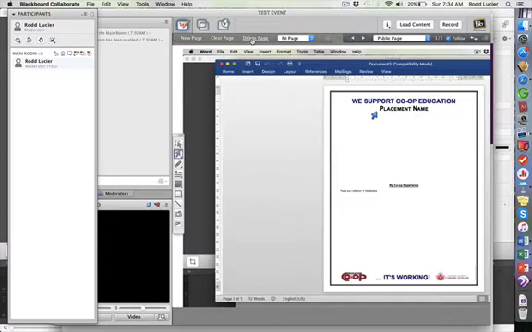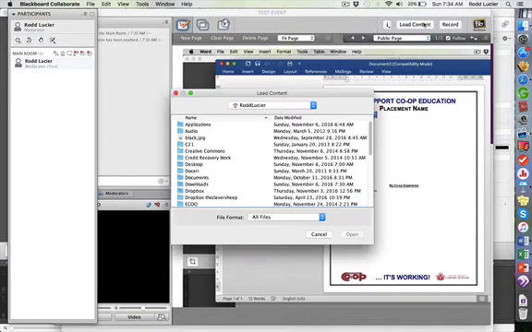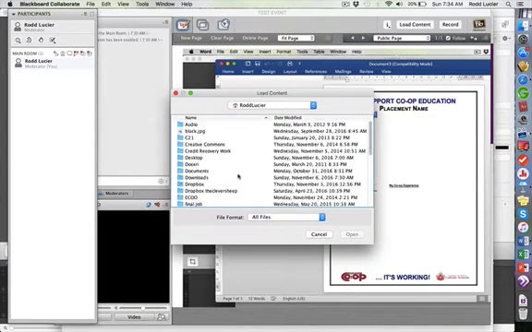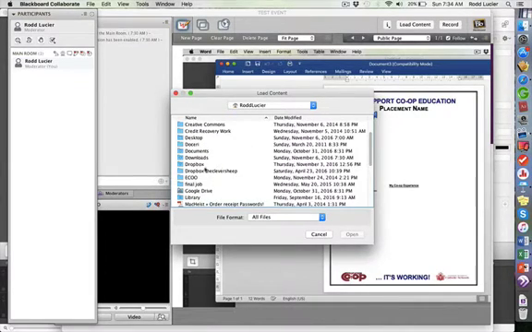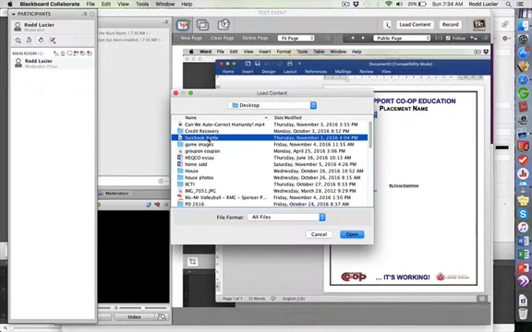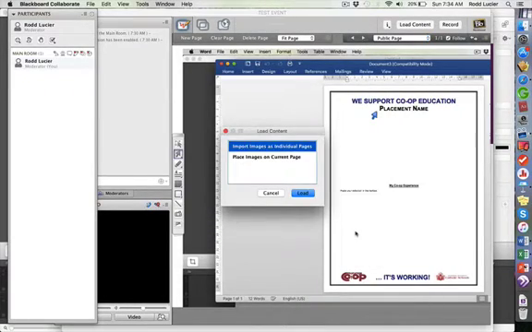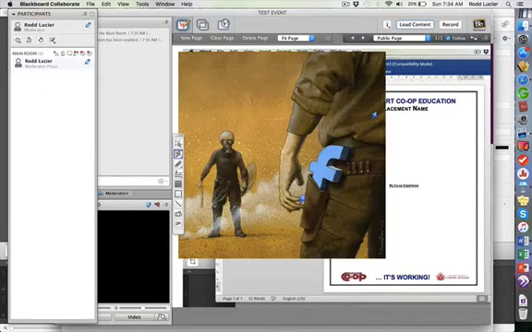Under the Load Content button, if you want other than just quick interaction on a whiteboard, is where you could import a PowerPoint presentation or a graphic. On my desktop, I know I've got a picture that might be appropriate. Let me see if I can find it. Facebook battle. Okay. I want to place it on the current page.